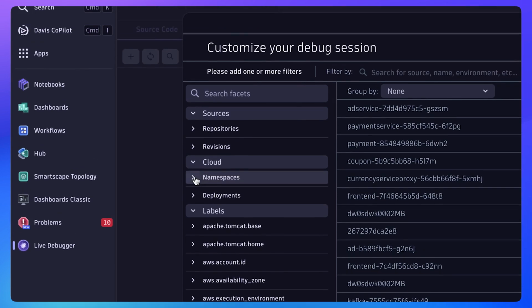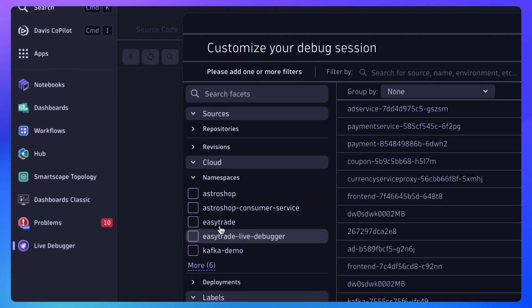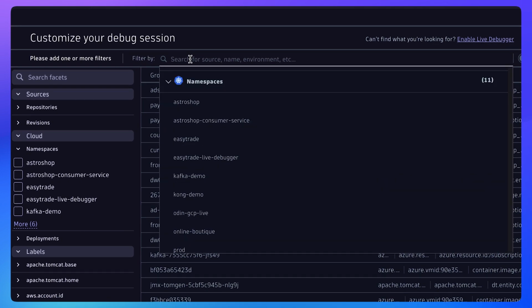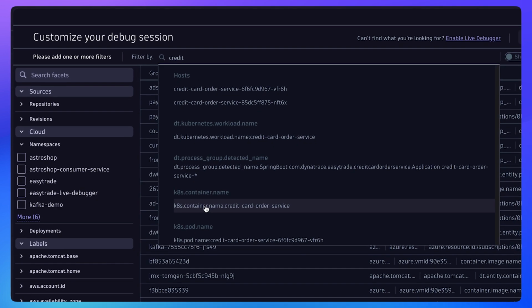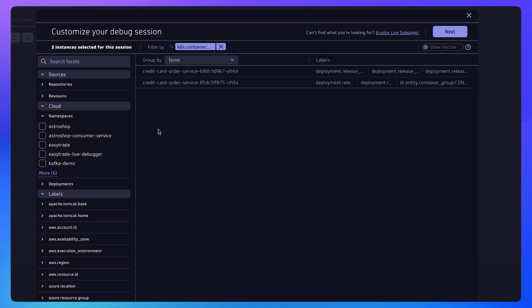Now you can select them directly from the list on the left, or you can go to the filter by box and start directly typing. And as you type, it'll automatically filter the list for you and allow you to select the exact label that you're interested in. Once you select it, it'll tell you how many instances are available which match that filter. In my case, there's 2 Kubernetes pods that match the Kubernetes container name that I've selected. Once you're happy with what you've selected, you can simply click Next to go on to the next step.